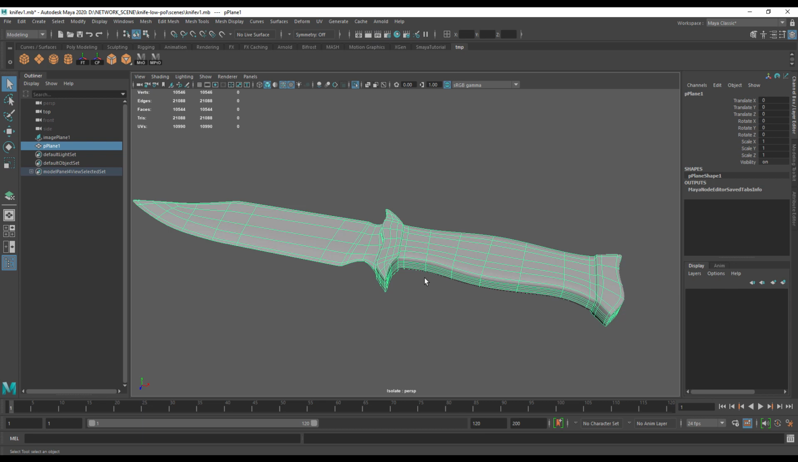If you don't take those steps, you're also going to want to do an edit, delete by type, history on it. The history and the transforms and its rotation and relative location in space can have some impact on the UV.